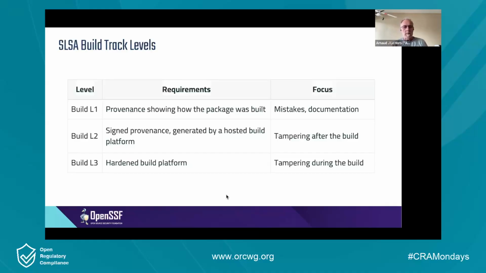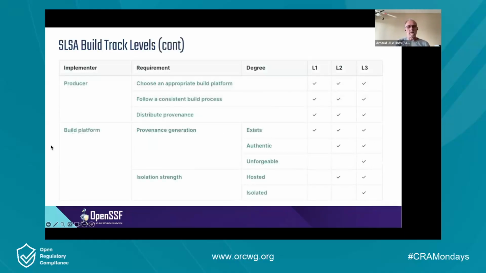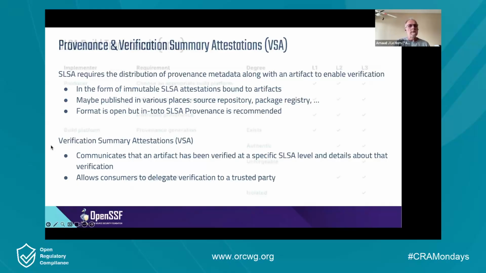In level 2, you actually have to sign this, and it has to be generated by a hosted build platform. The idea being that, well, if the developer builds the artifact on his own computer, who knows what's going on there, right? So if it's already hosted, like imagine you're using a GitHub action, well, already it's no longer in the control of a developer. They can't tamper so easily with the build process, right? And then level 3, you're hardening the build platform further to ensure that they cannot tamper with it.